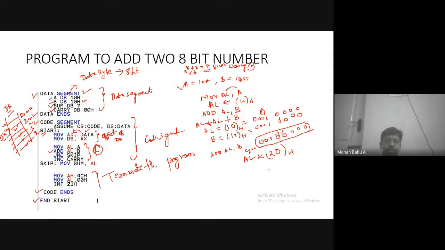N stands for no carry. If no carry is produced, this will move to the skip subroutine without executing this instruction. Because carry here is 0, this jump instruction will simply move the instruction pointer to skip. This will not execute the instruction in between, and will simply move to skip and execute this instruction.